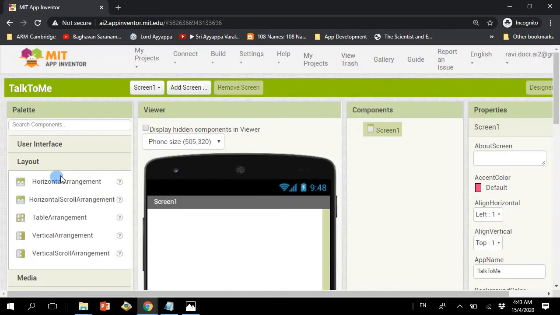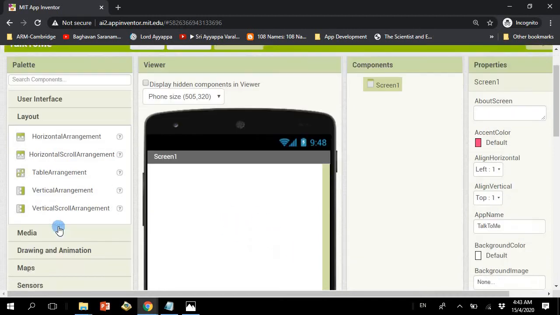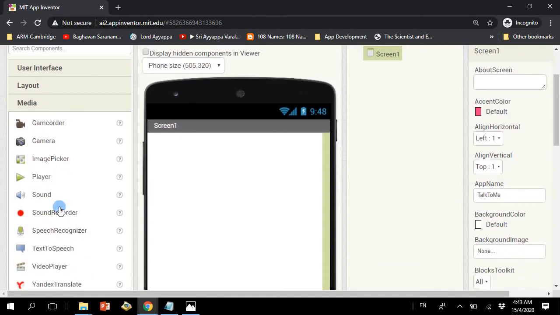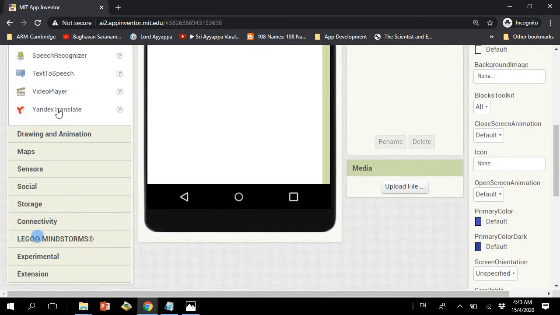Then you have a layout to arrange the items on your screen. Then you have things like media, if I want to use the sound recorder, the camera, and so on. Of course there are a lot of other things, in terms of mapping, sensors, connectivity, and so on.